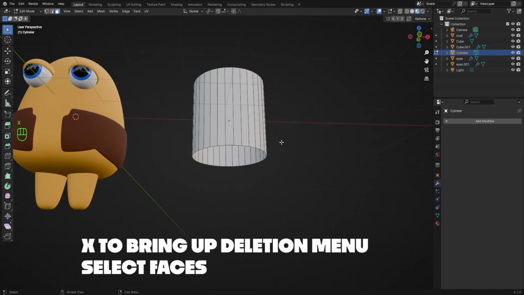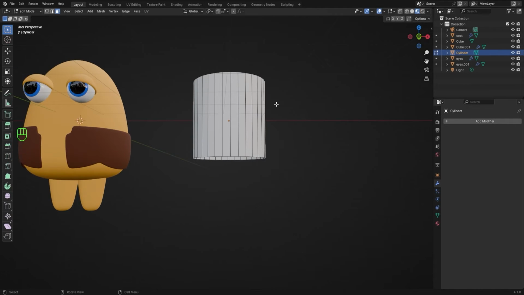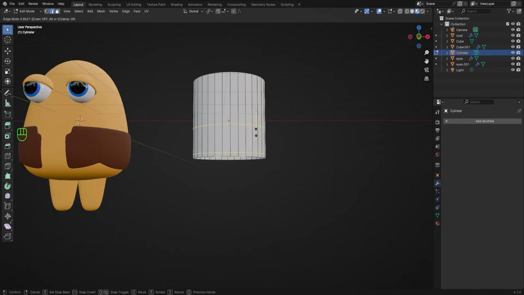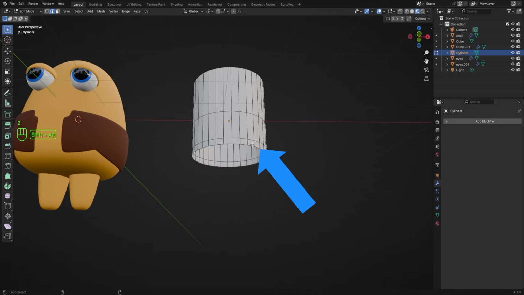I want to add a little fabric band around the hat, so I'll switch to Edge Select mode by hitting 2 on my keyboard, or selecting this button, then hover over the cylinder and press Ctrl R to add some loop cuts. I can change the number of loop cuts by scrolling my mouse wheel up or down after hitting Ctrl R. So I'll scroll until there are 2 loop cuts, and I'll place them where I want the fabric band to go.